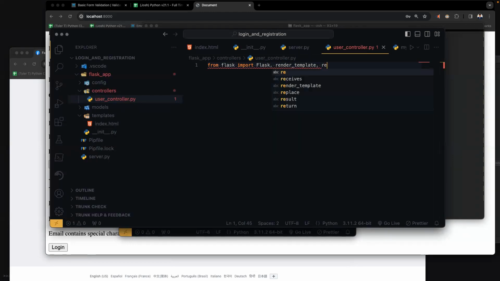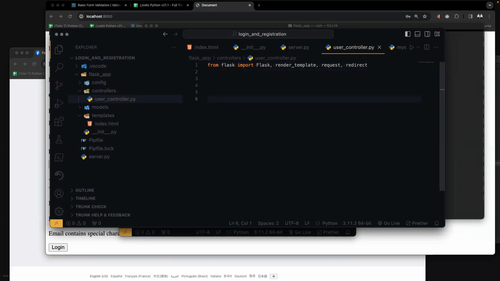And as well as request and redirect. These are the imports we need for now. And I think this is all we need. I don't think anything's going to break at this point.